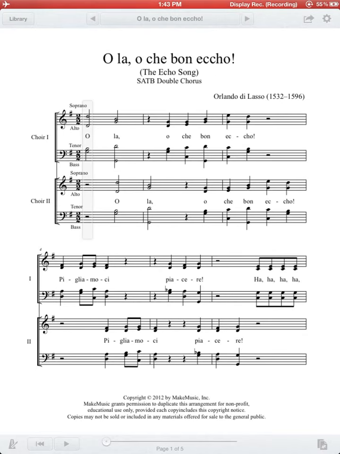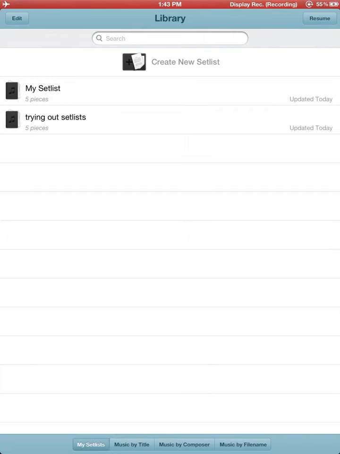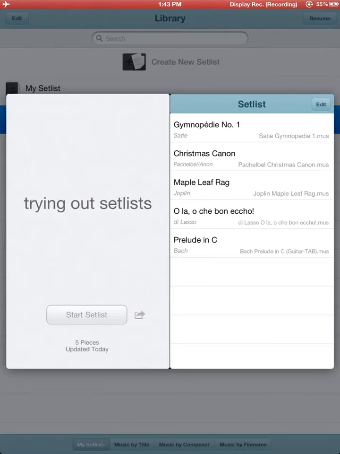So that is how set lists work. Let's go back to the library page. And there's one more thing that I'd like to take a look at with set lists. So I'll click on the set list that I just created.